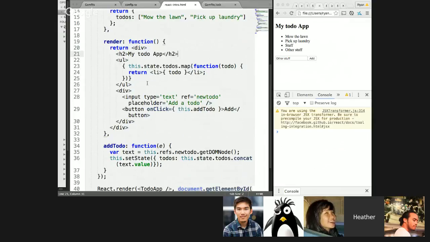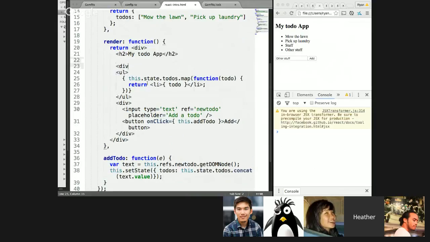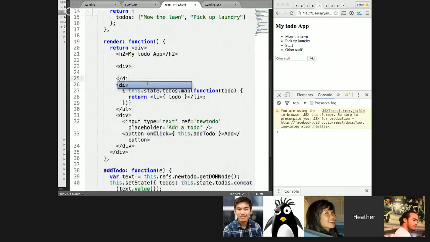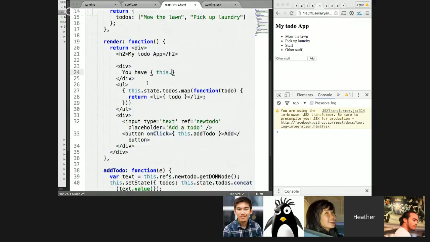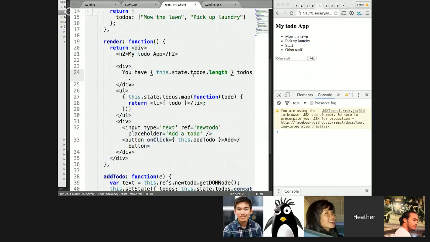Let me show you some other cool thing that we can do, something that maybe shows a bit of the power of React. I'm going to add a div here that includes the count of to-dos. I'm just going to put in here, you have this.state.todos.length to-dos, right? Basically, all I'm doing here is adding this bit of functionality. I just want to show the number of to-dos that I have.